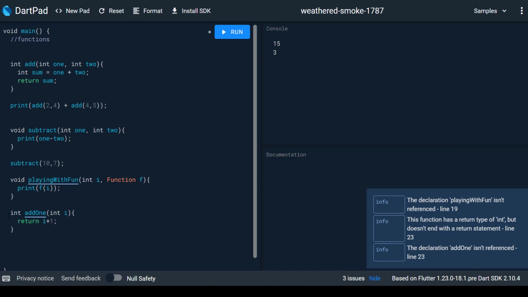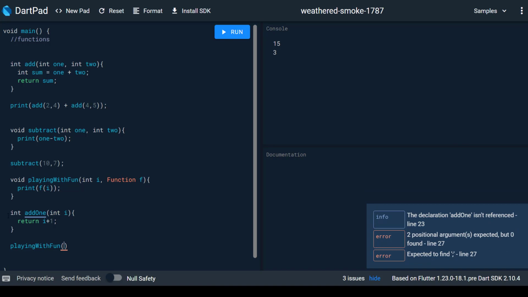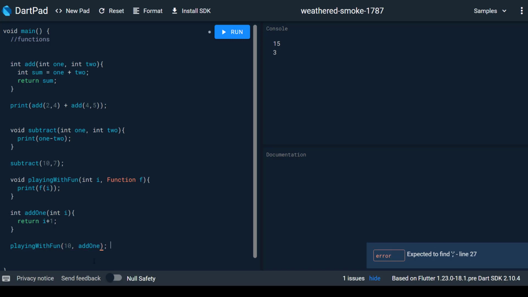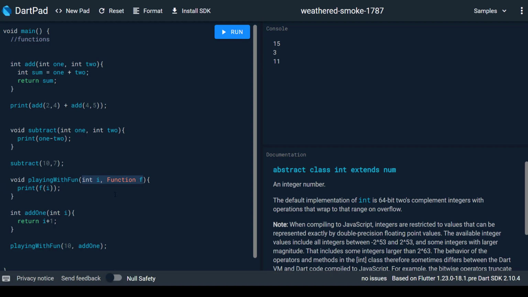And so now if I call playing with functions, or with fun I should say, and I say the value of the int is 10, and then I want to call add 1, right? What should happen is it should take in this 10, pass it into the function here, and then add 1. So if I do run, I should now get 11. There you go. So you can pass almost anything you want as a parameter into a function.